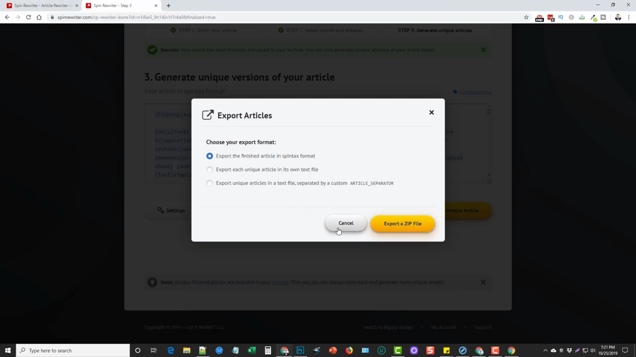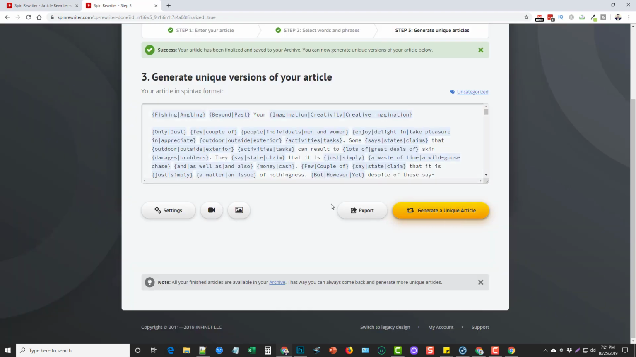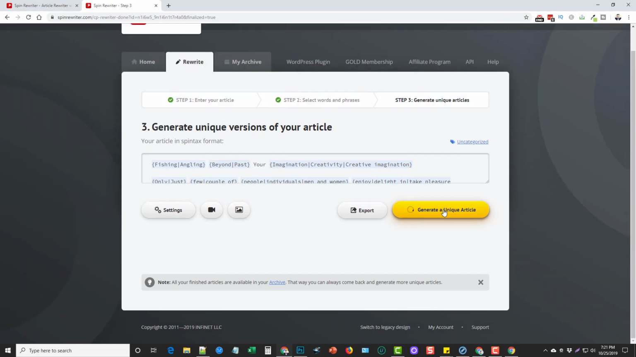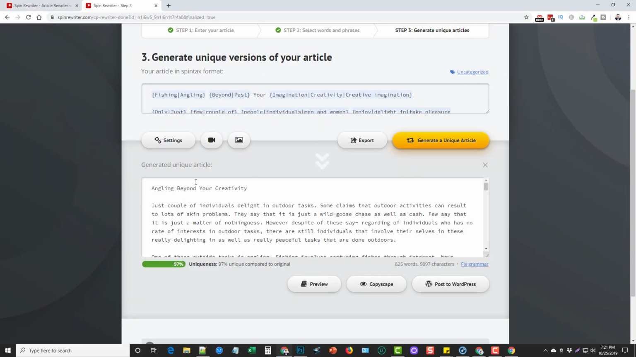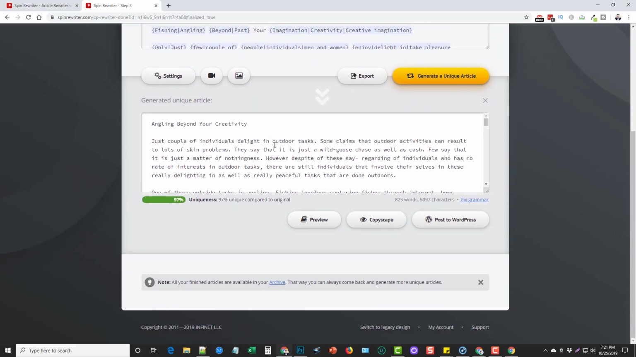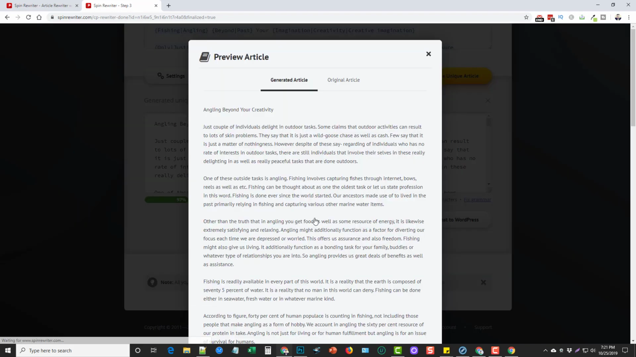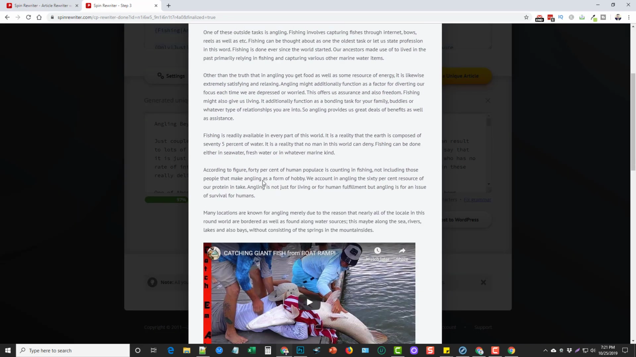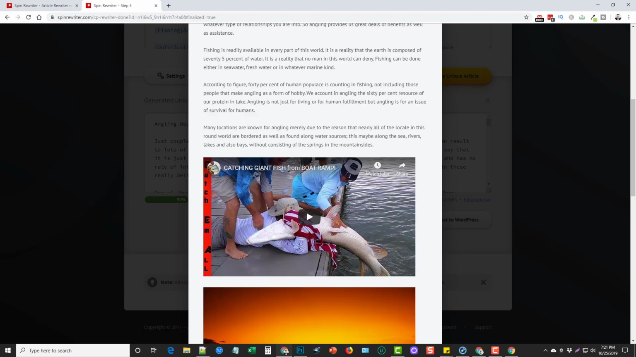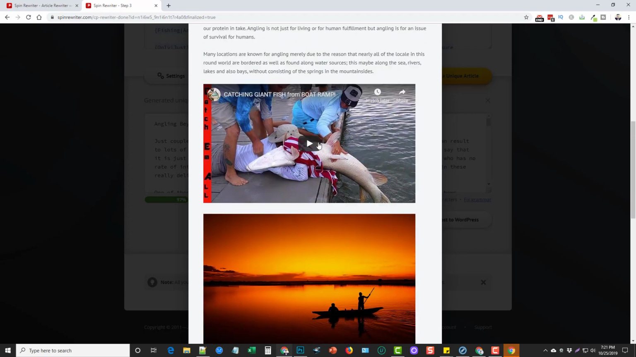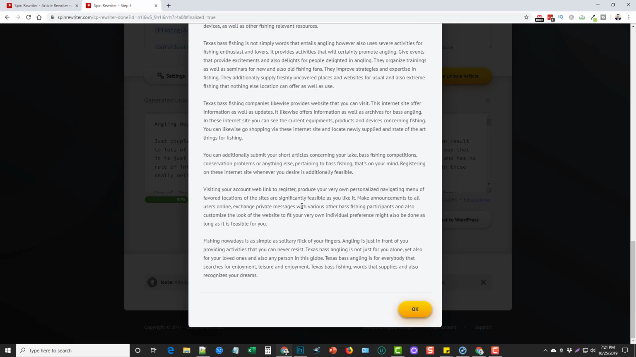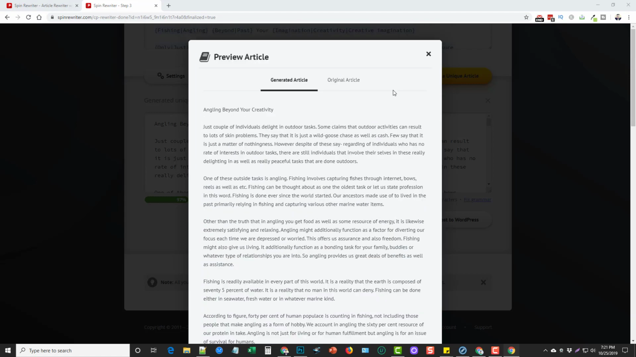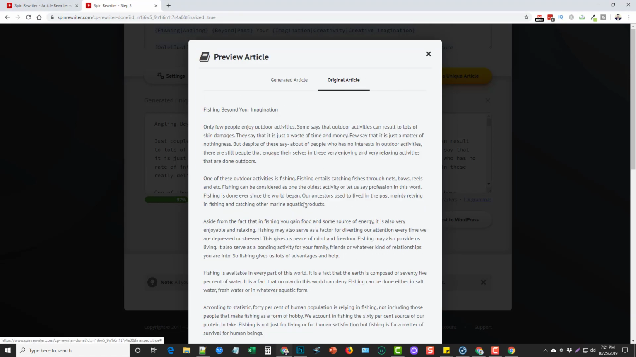Okay, so once you're done and you pick that out, you can just export it and you will have all of those in a matter of just a few minutes. What I'm going to do is go ahead and click generate a unique article. And now we have our article and we can click on preview. And you can see here the article. You can see we have this video in here. We have an image in here and the continuing of the article. And if we click on original article, you can see it and kind of compare the differences in them.